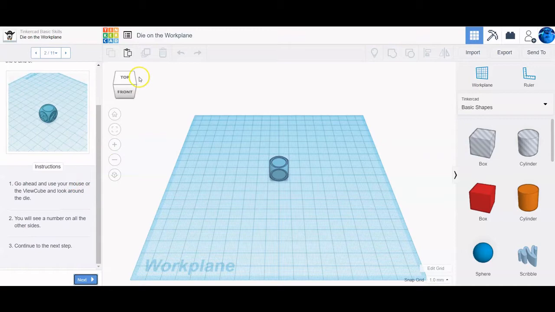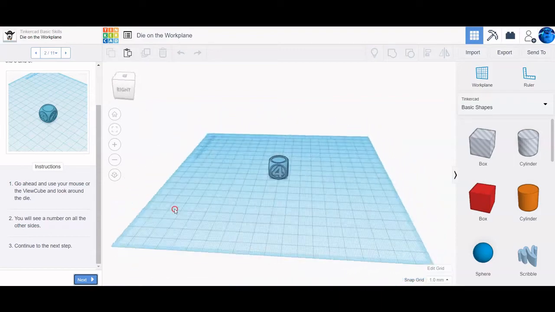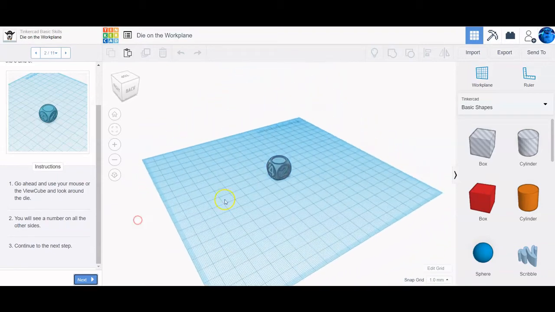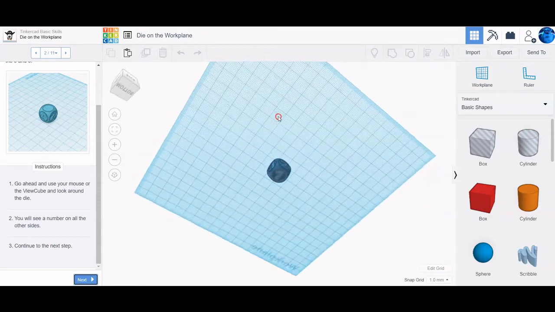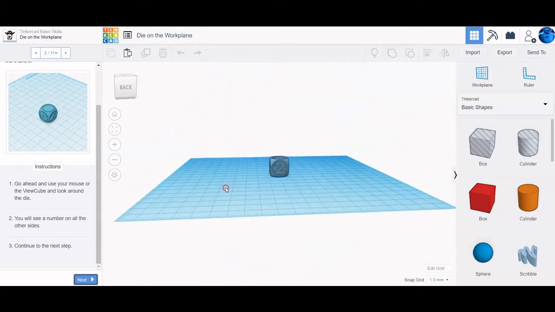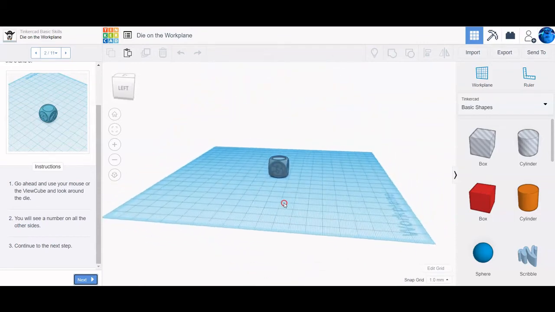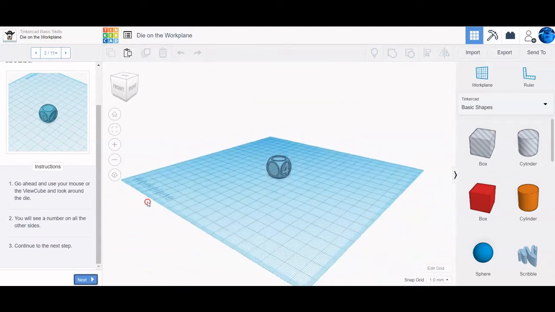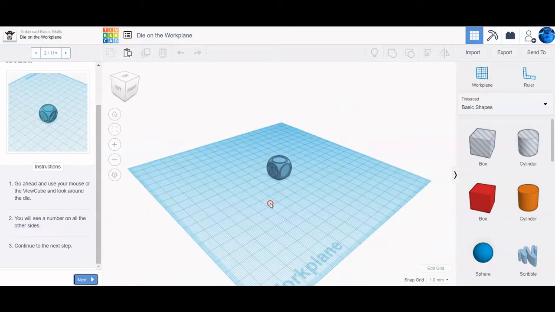So the first thing we're going to do is use the view cube to move around, or you can either left click and move by holding control, or you can right click and move it if you can do that on your Chromebook or you have a mouse. Okay. So you're going to notice that there is already a 1, a 4, and a 2, and a 3. So 1, 2, 3, and 4 already on your dice. You are missing 5 and 6.